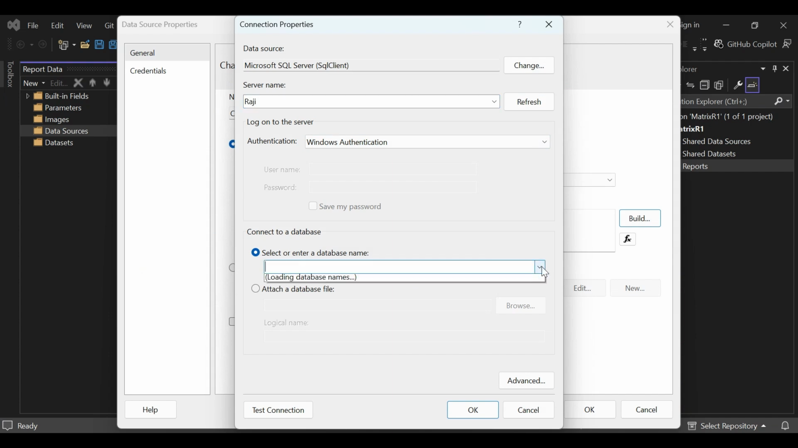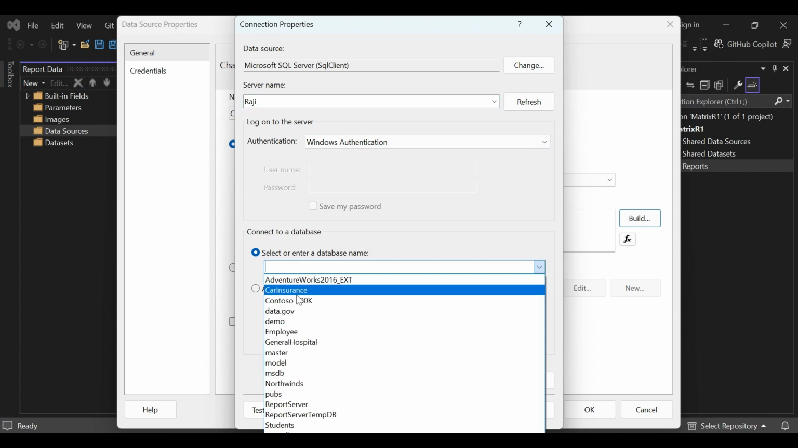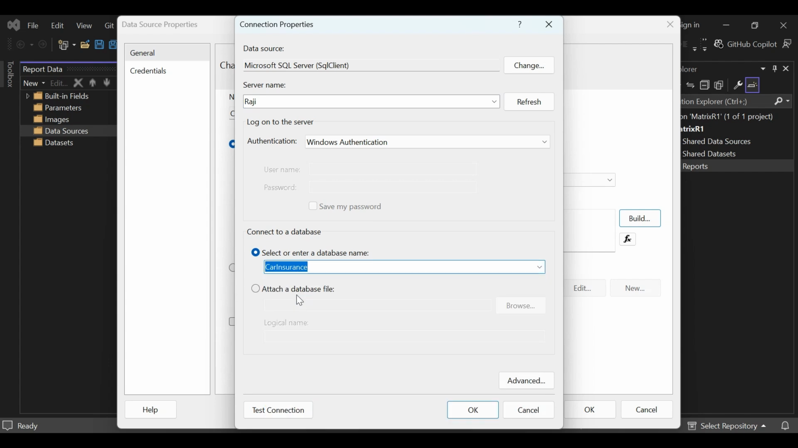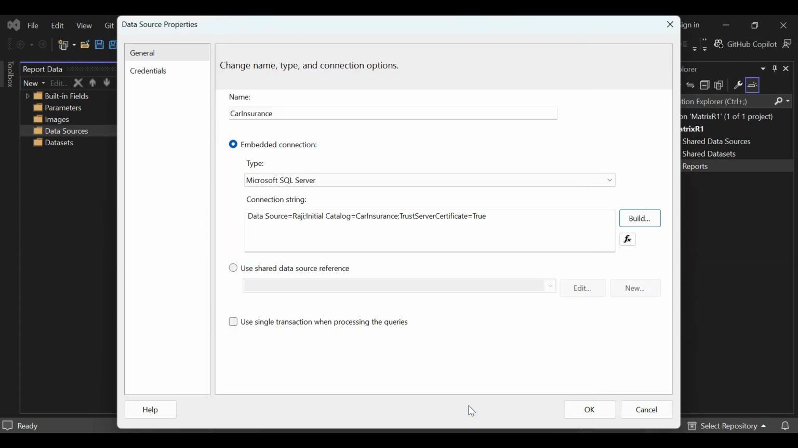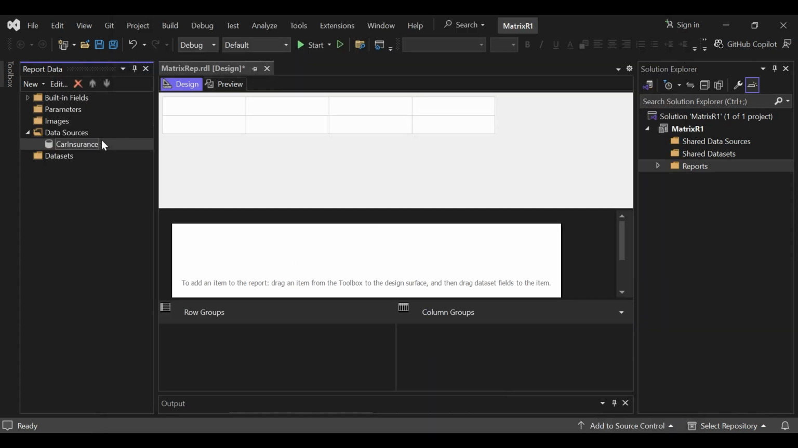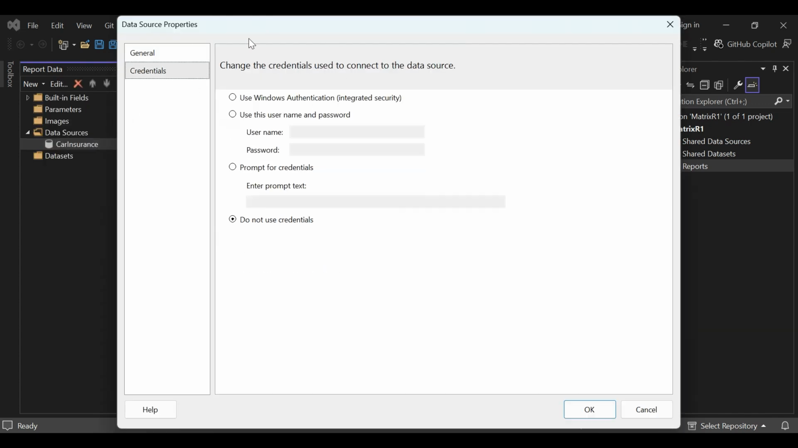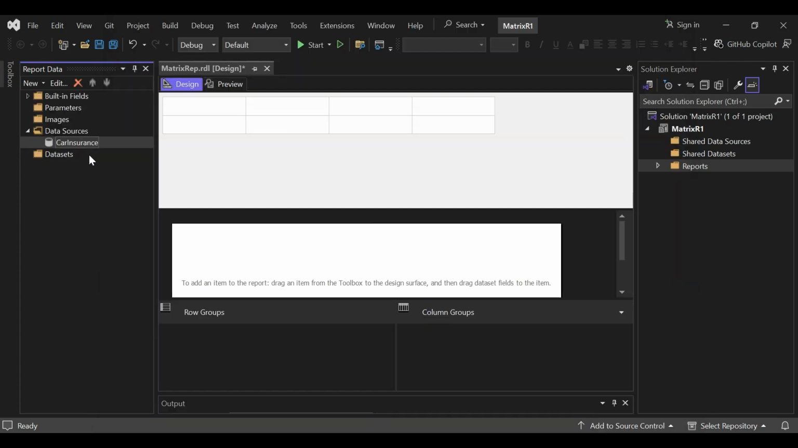Here we have to select the database. My database is car insurance. I'm selecting this database. Go to advanced. Make trust server certificate as true. Click OK. Click OK. And one more thing, here under credentials, you have to select which type of credentials you have used. I'm selecting use Windows authentication. Click on OK. Now I have successfully created my data source.